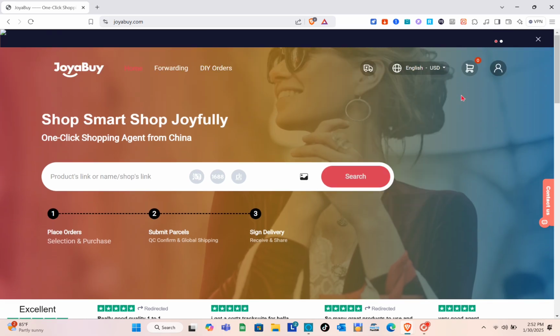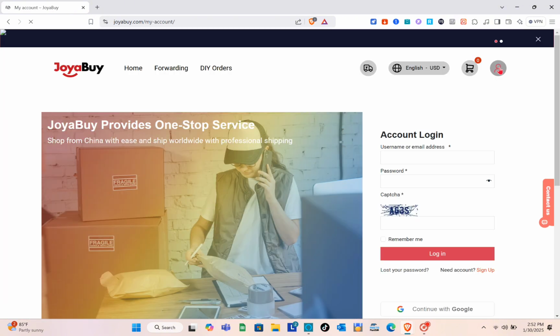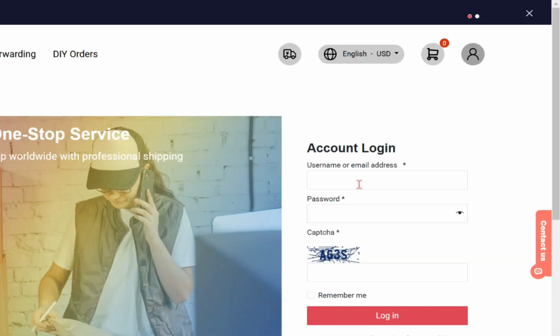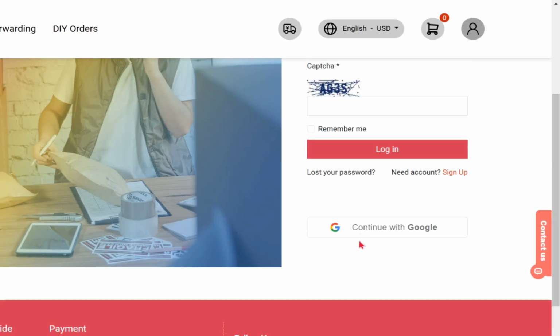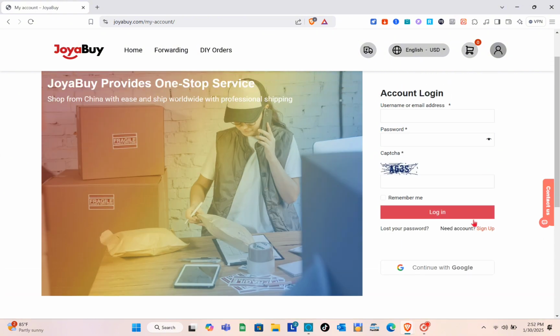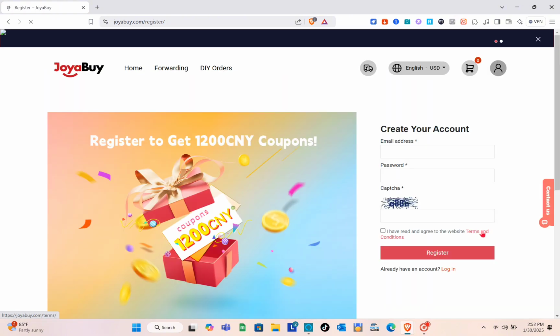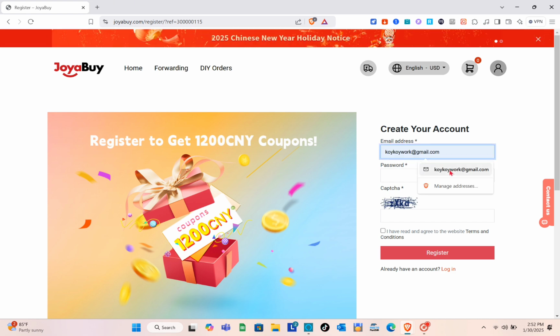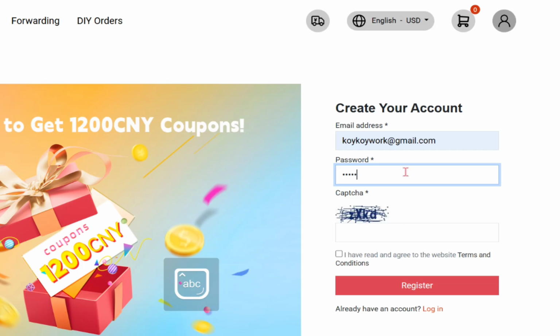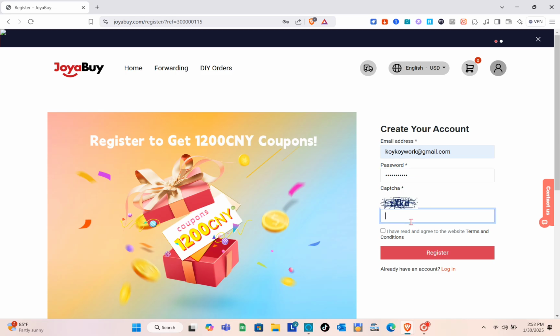Now let's go ahead and create our account. Just simply click on this button at the top. Then here, just type out your username or email address. Since we don't have an account yet, just click on the sign up option. This one. Here, just type out your email address, and then create your password. And you have to type this CAPTCHA. Okay, and then type your CAPTCHA right here.